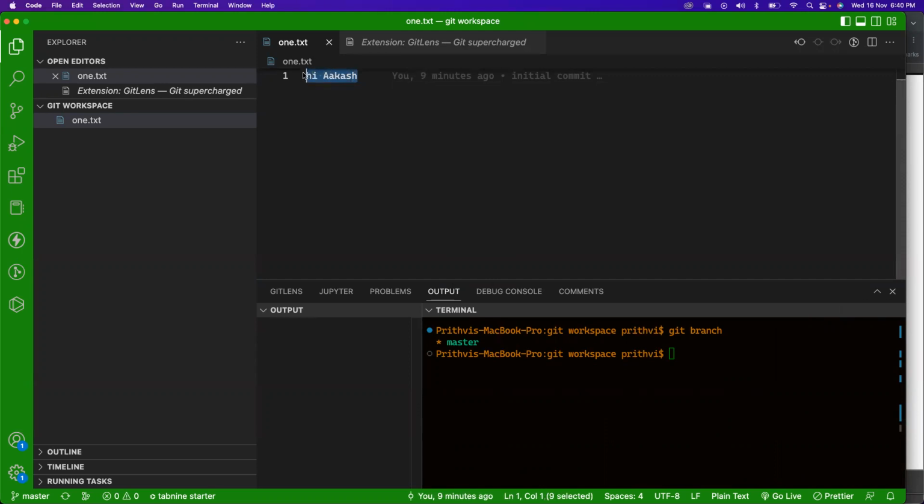Now let's suppose this is the login page that Akash has built, and this "hi Akash" is nothing but the code that Akash has written in order to render the login page. Let us assume like that. Now Vignesh has cloned this repository. Assume this is Vignesh's laptop now.